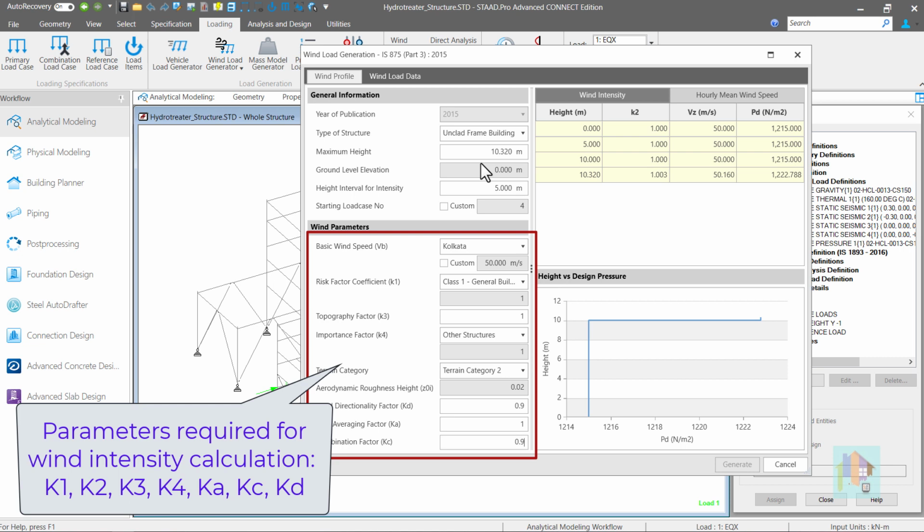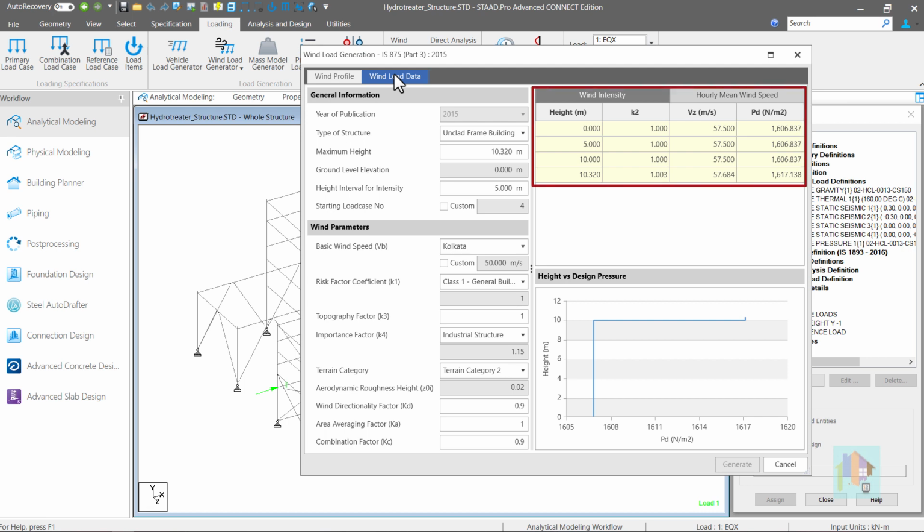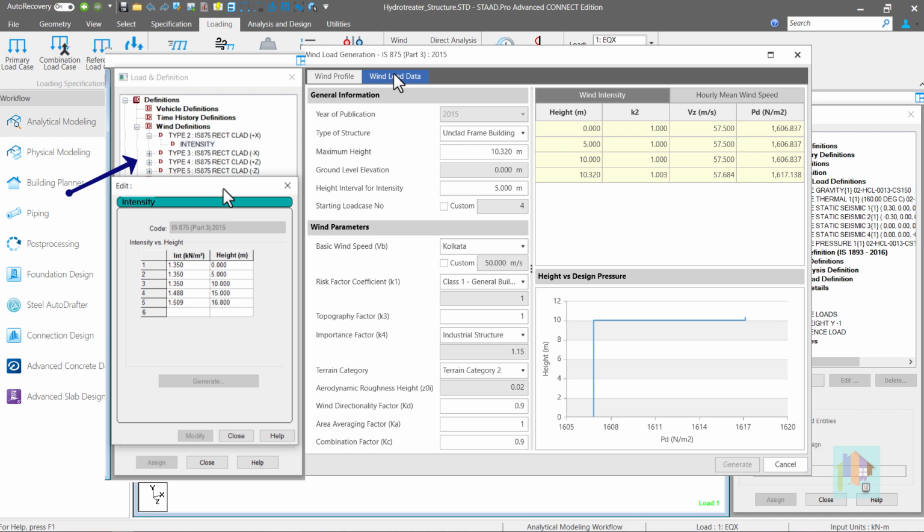K1 to K4, KD, KA and KC can be defined using these parameters like basic wind speed at the project location, risk, topography and importance factor, terrain category. On the basis of this, wind intensity at specified height intervals is computed till the maximum height of the structure and added to the model under wind definition. If required, the program generates multiple wind definitions for different directions.